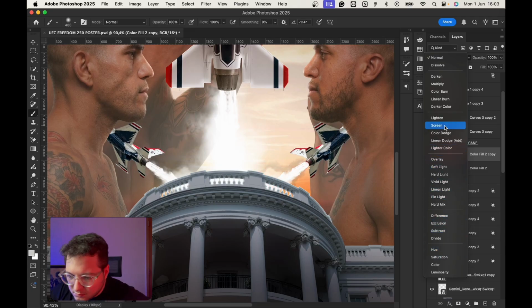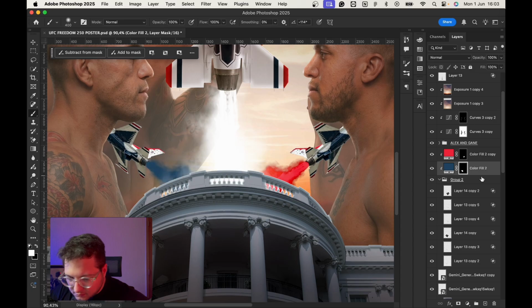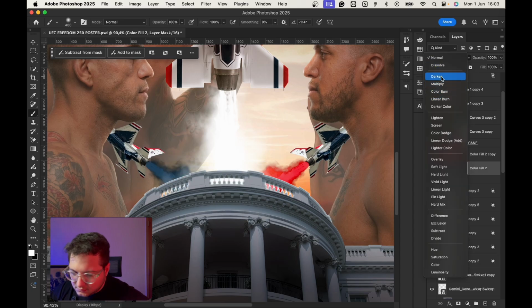So as you can see here, I'm just coloring in the smoke, right, that's coming out of the jets. So we have the blue, we have the red smoke, and also the white smoke.